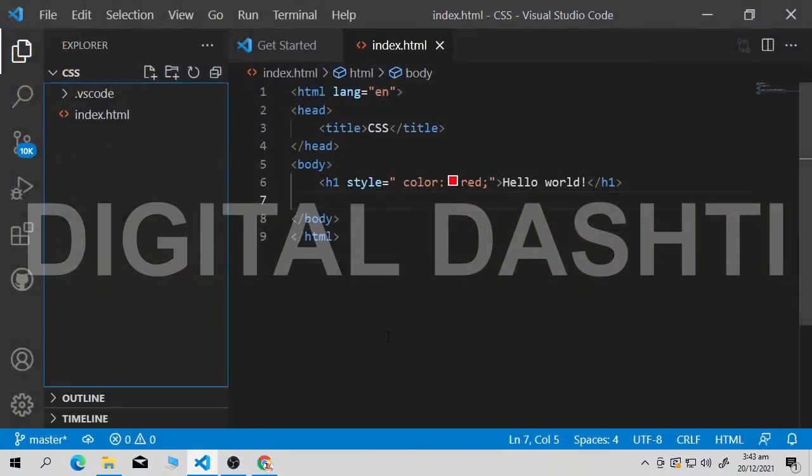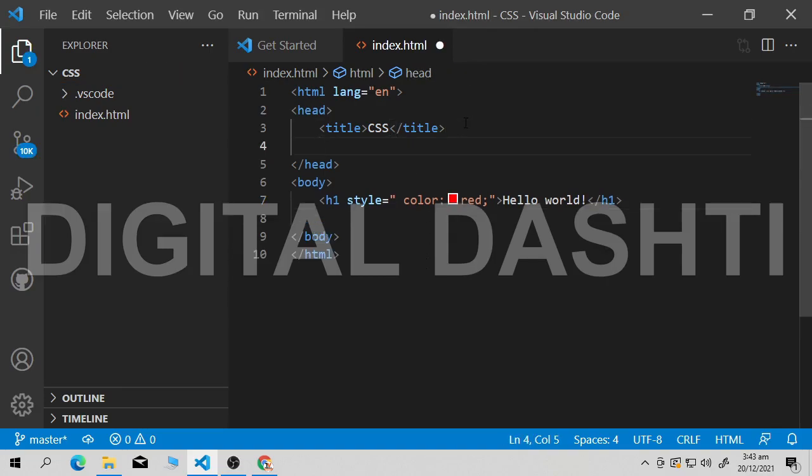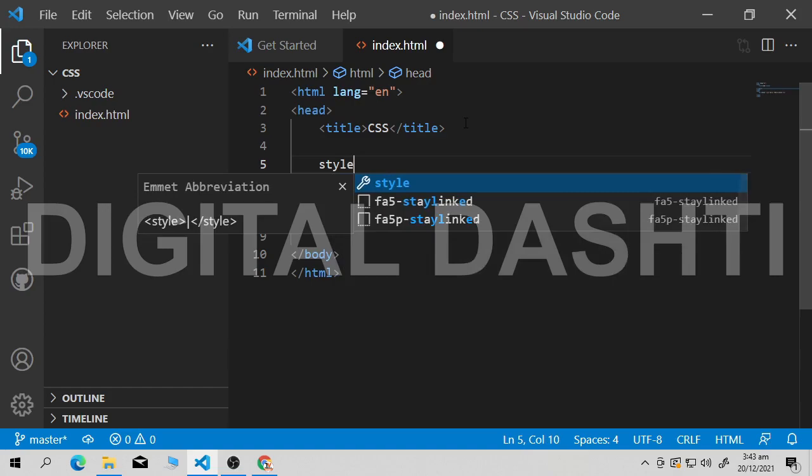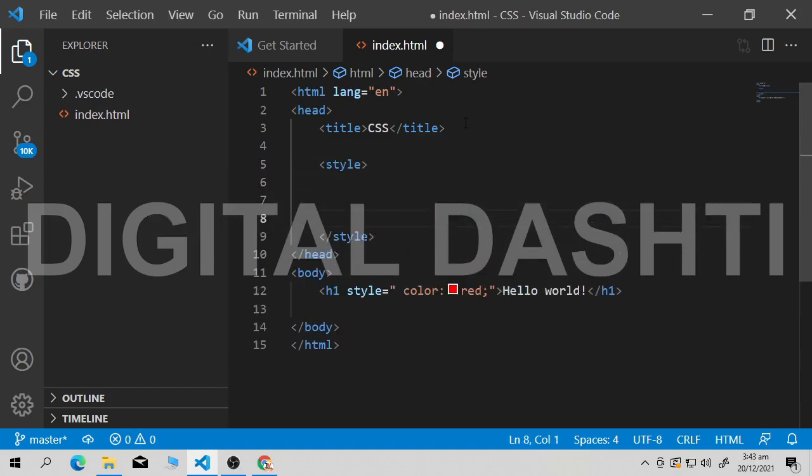So let me open my code editor. This is my code editor. Now first of all we will discuss internal CSS. To use internal CSS, you have to go inside your head element. Now here you have to use a tag that is style, right? Style.